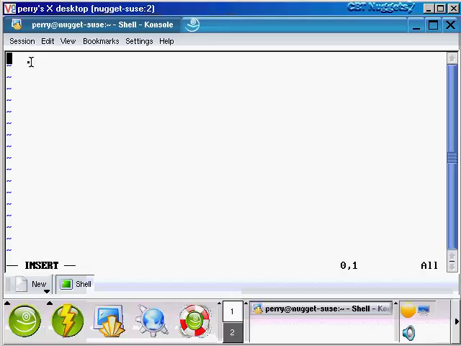So the first 5 fields of this entry are going to be time and date fields. I'm going to specify the time, the day, the month, the day of the week, the hour of the day, the minute of the hour, and so on for a particular job to run.